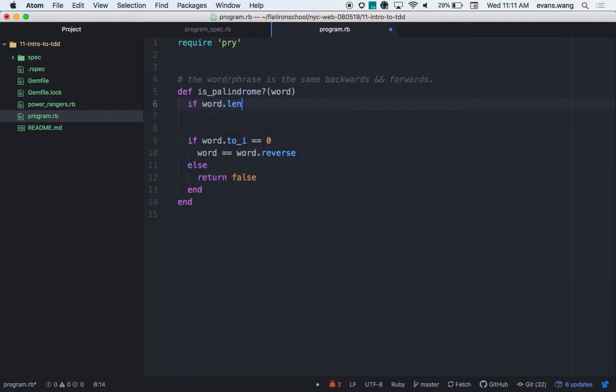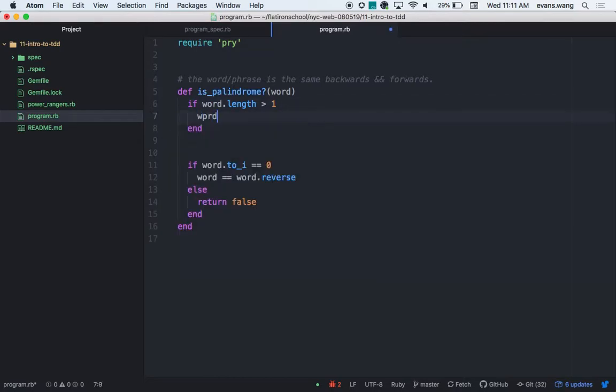If word.length is greater than 1, then also do word reverse. You can just put or after the or the integer. Okay, a little pipe action, a little or. Okay. Bloop, bloop, bloop, bloop.